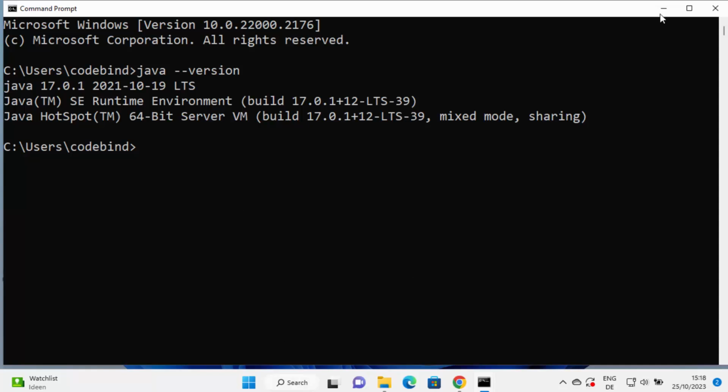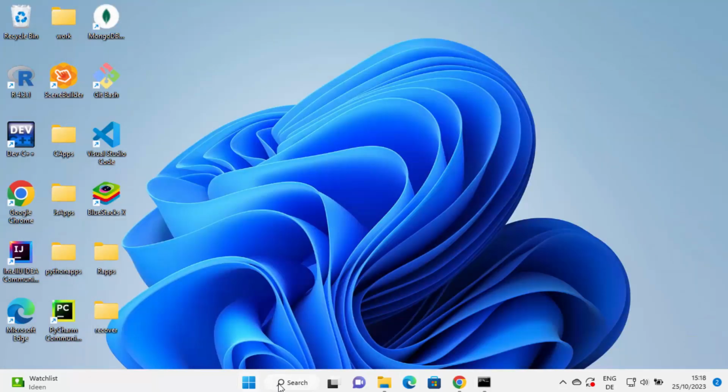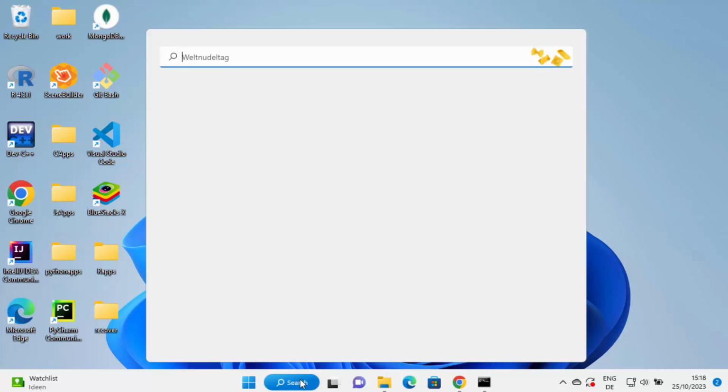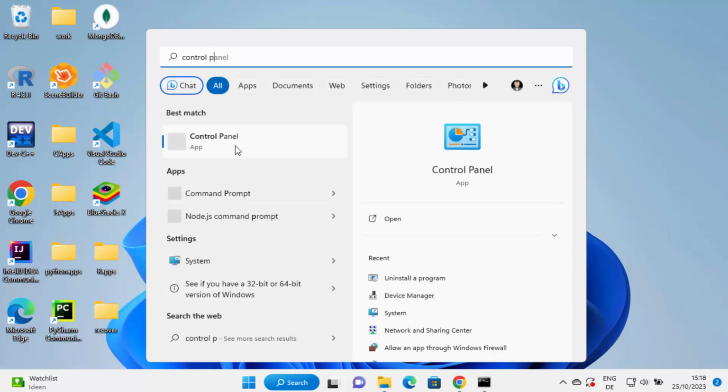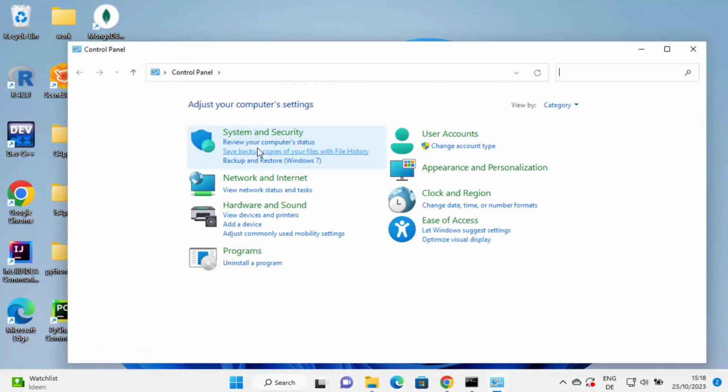Now, in order to uninstall Java, you just need to search for control panel. Once the control panel result appears, just click on it, which is going to open the control panel. Now, in order to find the uninstall a program option, you need to view by category, right? So just select view by category and then go under programs. You will see this option which says uninstall a program.